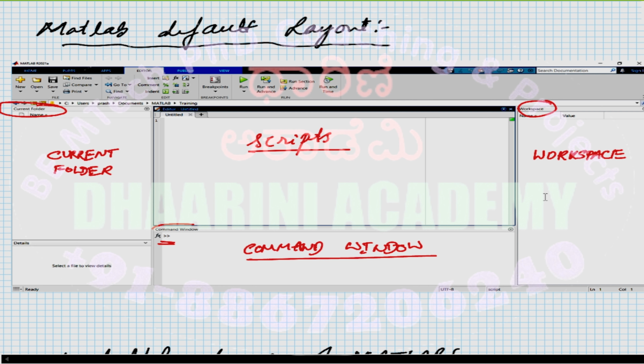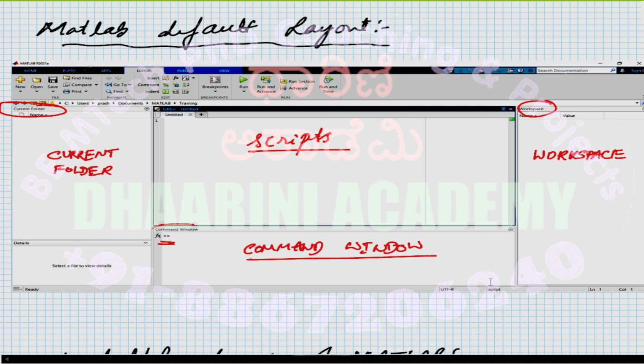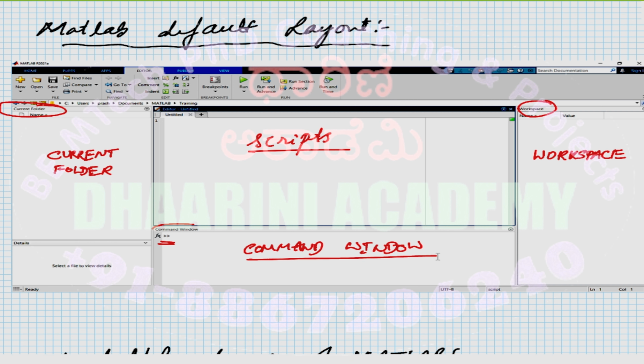Then the rightmost space is the workspace, where we can see all the variables we are handling right now. There may be 10 variables created, 100 variables created for the current program which runs. We can see every such variable over here. Then at the bottom you can see the command window. The command window is where we can write the commands and execute them one by one.